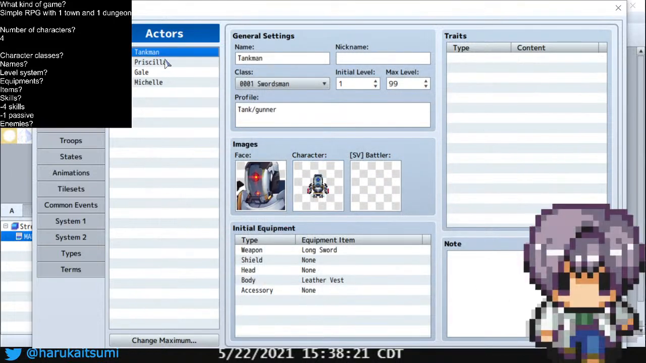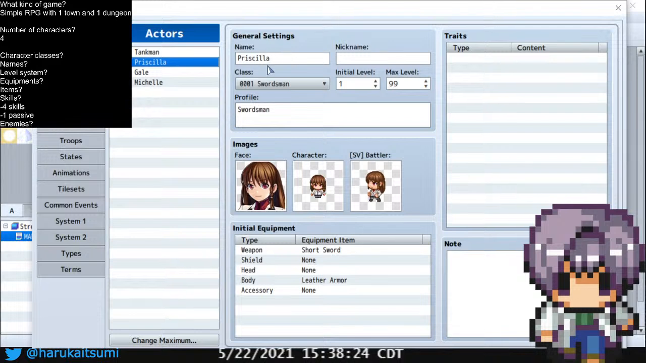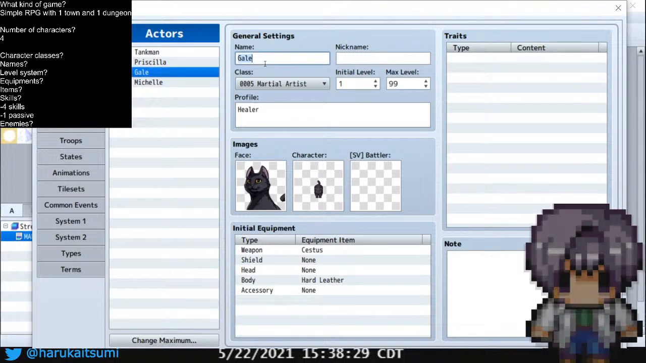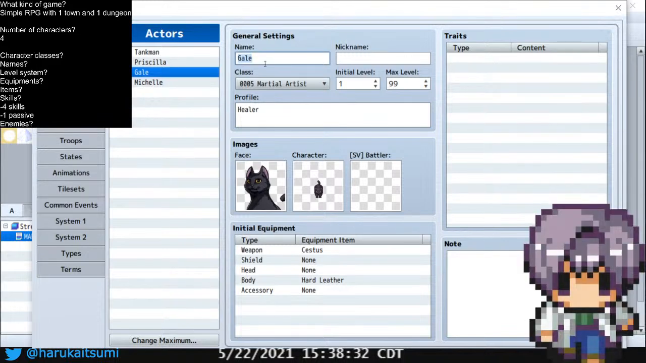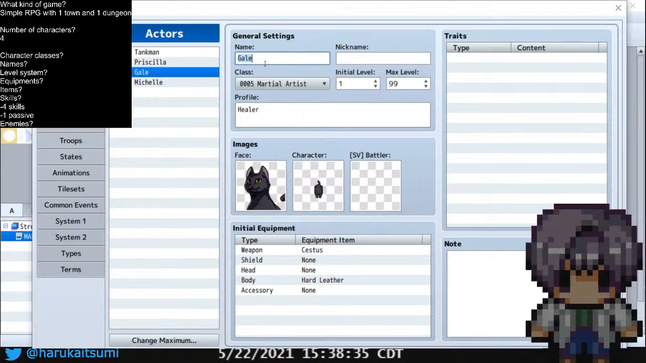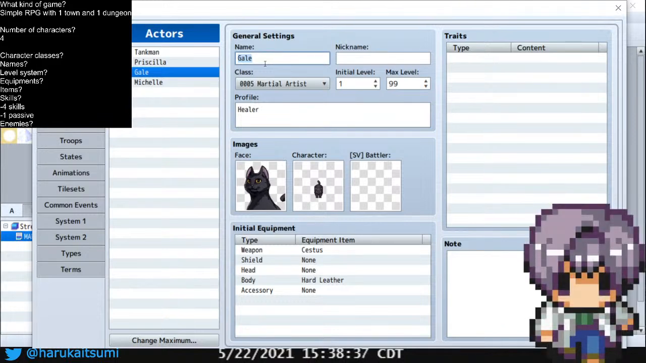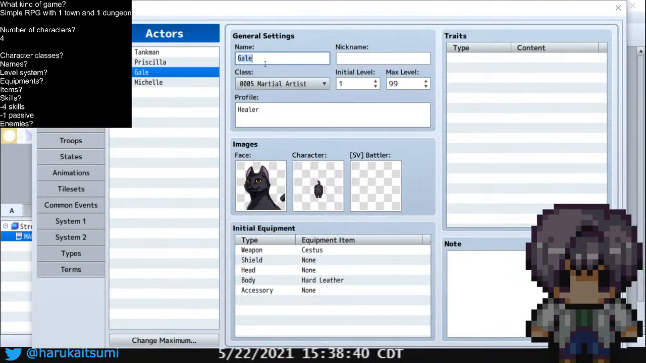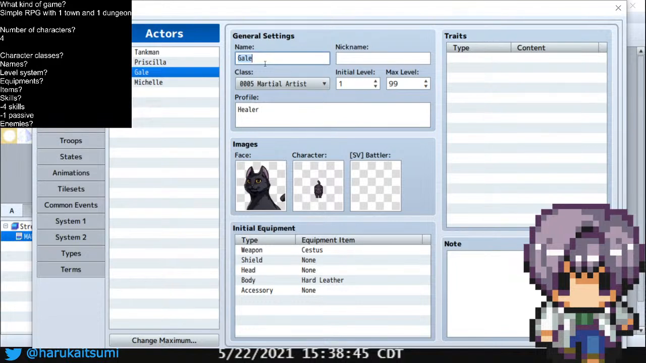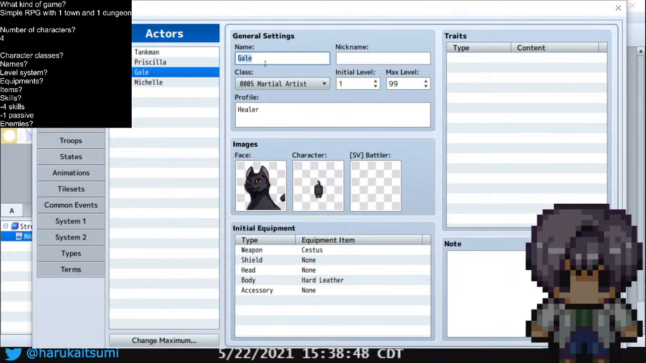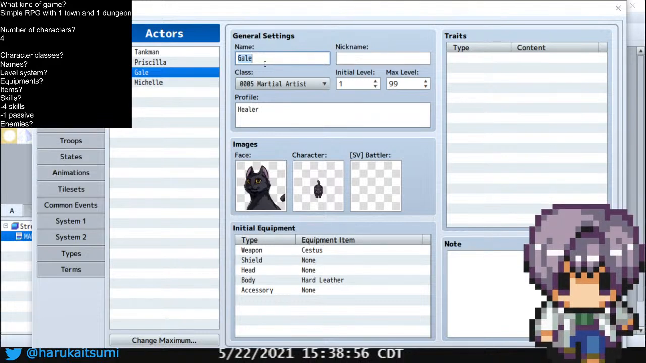Okay, so we got Tankman as our tank, we got Priscilla as our swordsman-ish type, or at least an all-rounder. And then we have... Let's give this cat a name. What should we name the cat? This is going to be our healer. I'm really bad at cat names, or animal names in general. You know what, I think I'm kind of thinking Salem for now. Let's name him Salem.